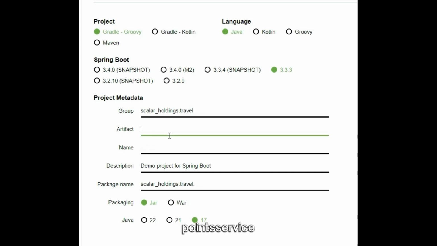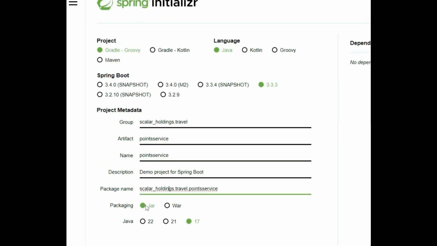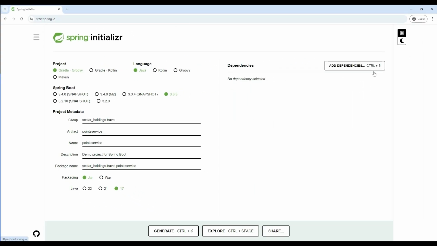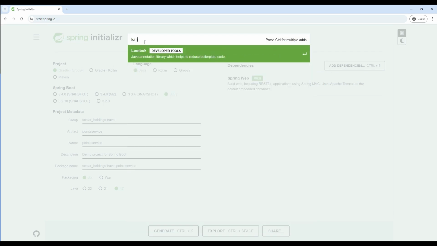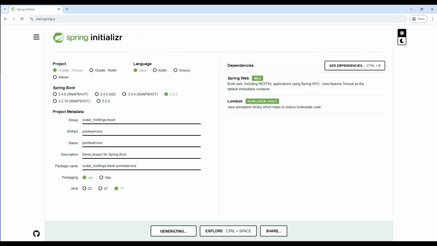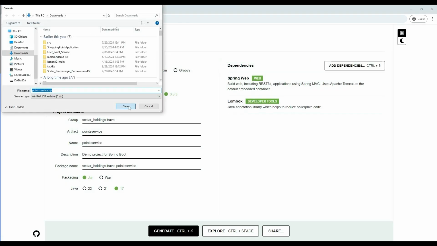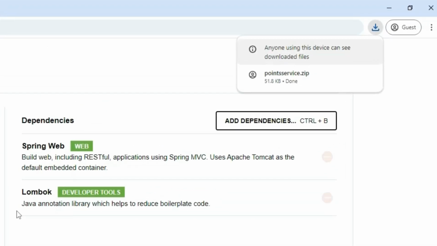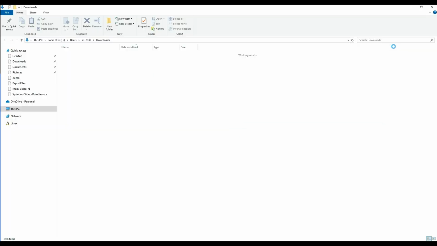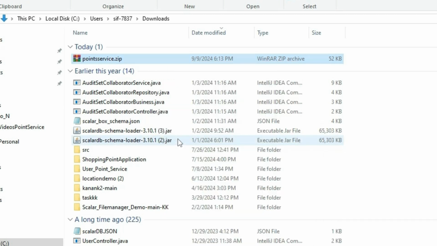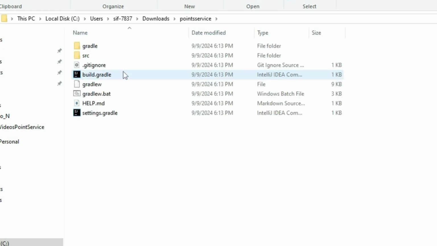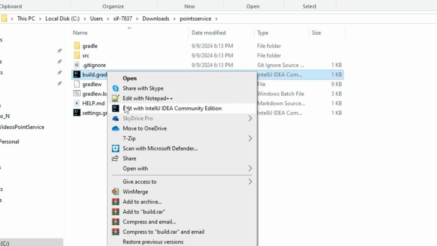Set the artifact name as point service. Now select jar packaging and select Java 17. Add initial dependencies as Spring Web and Lombok. Generate the zip file and download it. Now, extract the zip file and open the project with build.gradle.